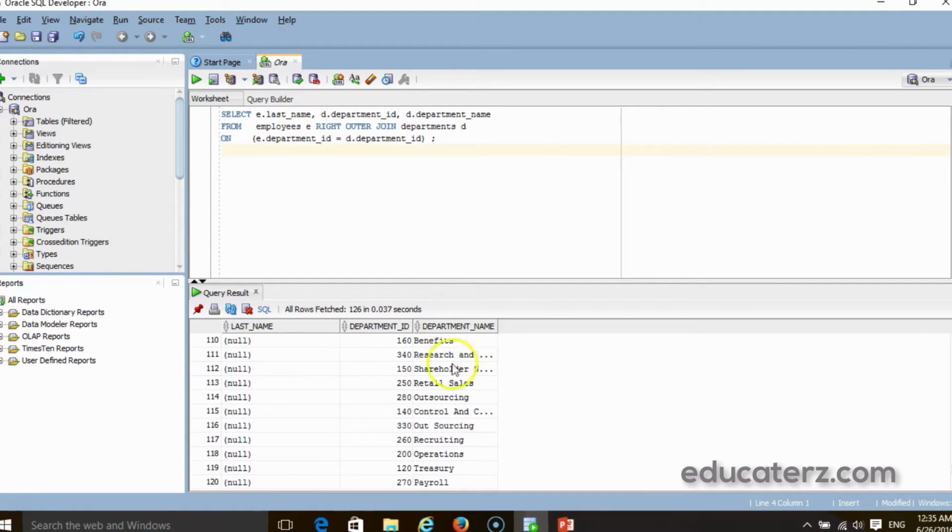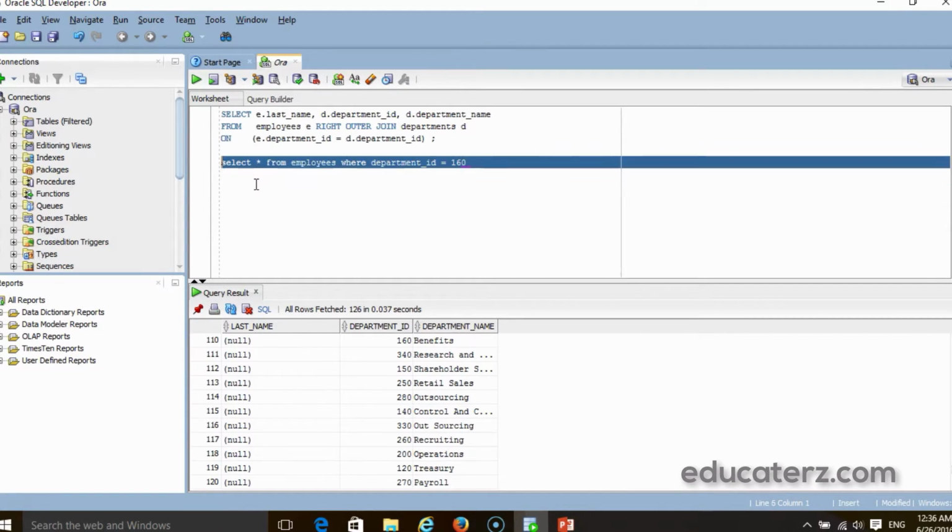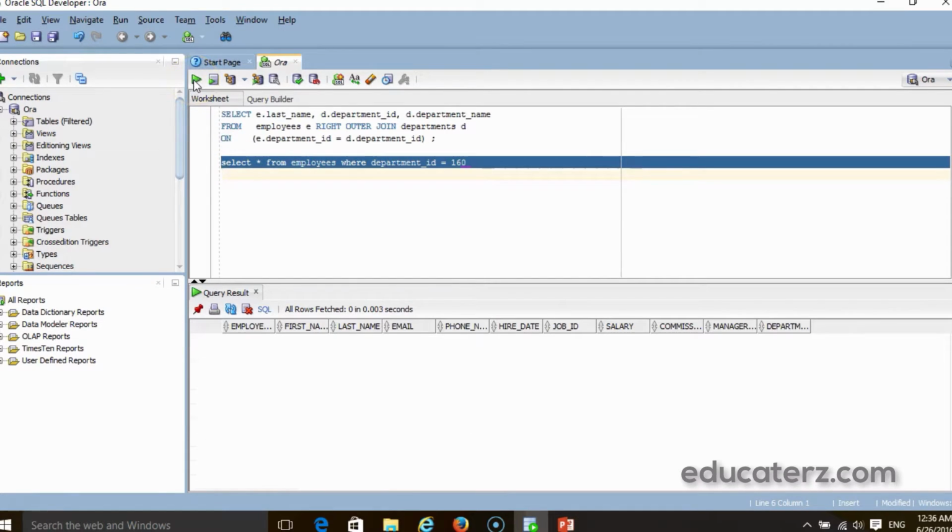In this example, these results are displayed because there is no matching record. See, department ID is 160. You don't find it in the employees table. If you query, you will find this. Select star from employees table where department ID is equal to 160. If you query this and click on this, see, there are no employees here. There are no employees in this department.